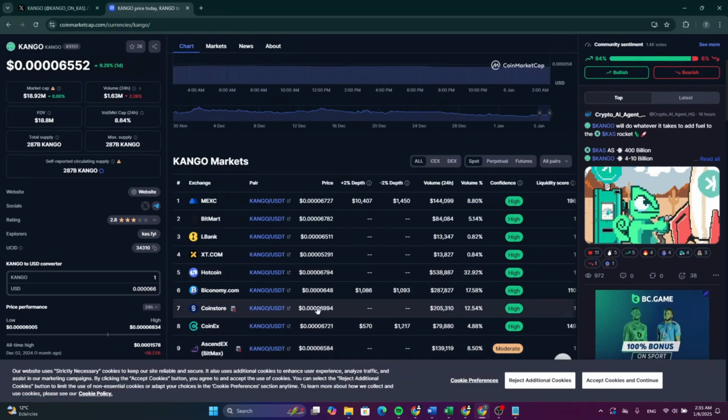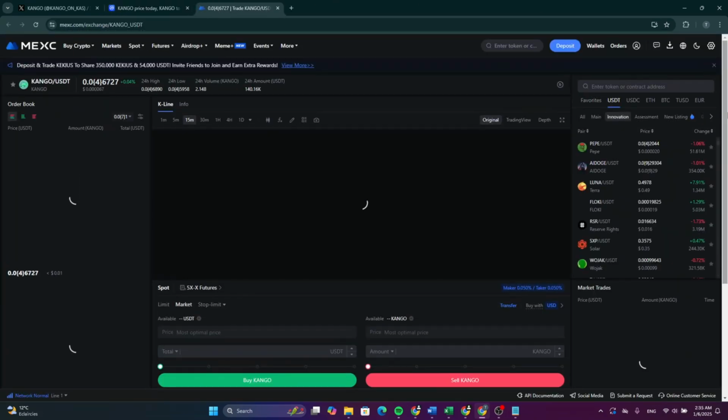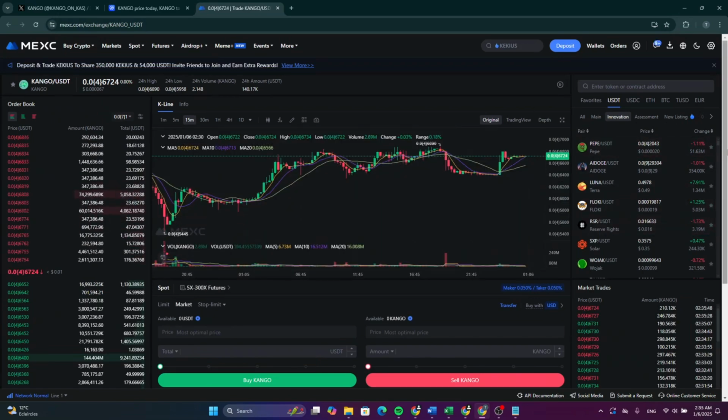As you can see, this token is available on these exchange platforms. Just select one of these, for example, MEXC. So if you click on this pair, you will be redirected to MEXC, and make sure to log into your account and make sure you have enough funds or USDT in your account to be able to buy this token.